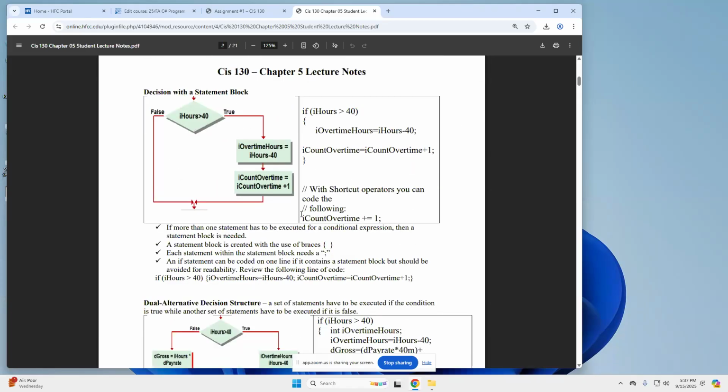Notice how we use the braces for a decision block. Okay? And in this decision, this if statement, if I hours is greater than 40, that means did the employee work overtime or not? If they work greater than 40 hours, then we have to figure out what their overtime hours are. That would be I hours minus 40. And we would add 1 to our count of overtime people. Okay.